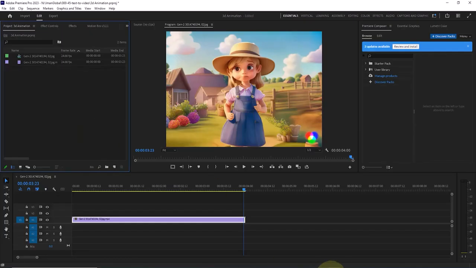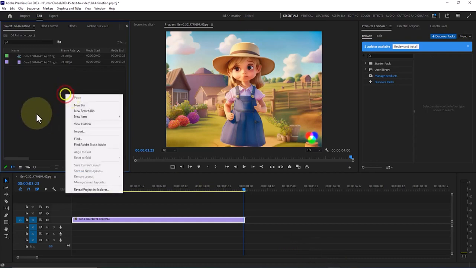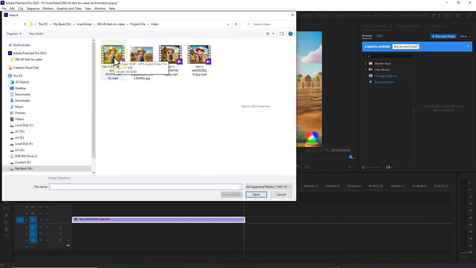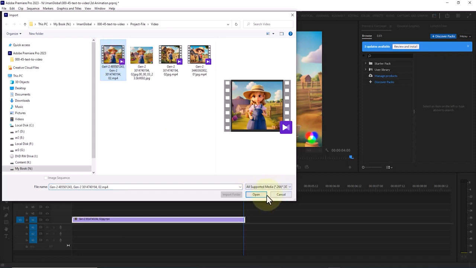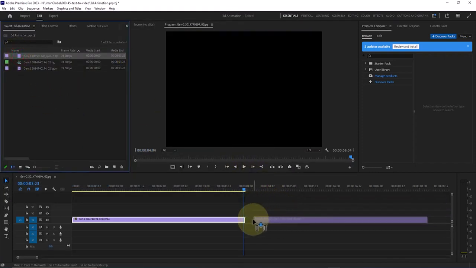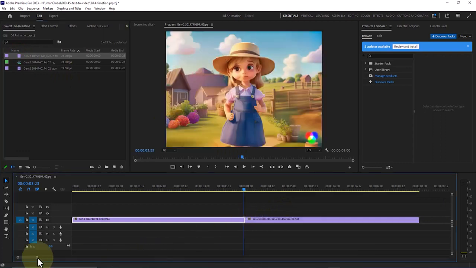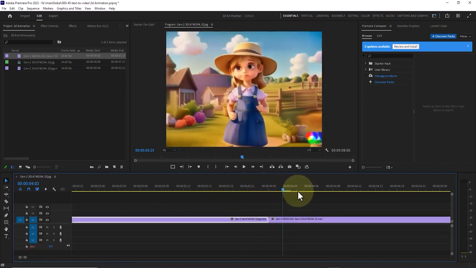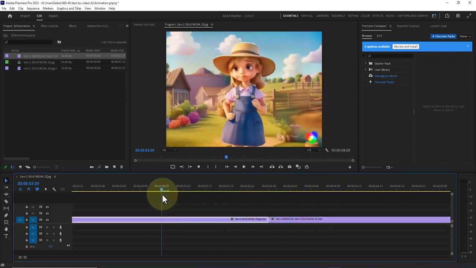Now I'll return to Premiere. I import the new animation into Premiere and place it at the end of the timeline using a drag and drop action. As you can see, the second video starts from the end of the previous one, and the two videos are seamlessly connected, forming a blend that exceeds the initial 4-second limit.